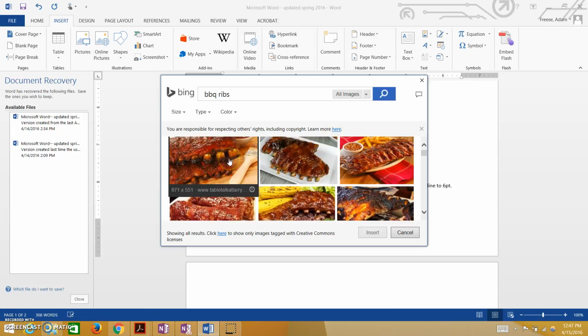I think this first one is a great picture. One thing to remember when you're inserting pictures into documents or PowerPoints is you can see right below my mouse right now, there are those numbers, 871 times 551. This gives you an idea of how big your picture is. Generally speaking, we want a bigger picture because as we make it bigger or smaller on our screen after we insert it, a bigger picture will simply look better all the time. So 870 by 550 is a good size.